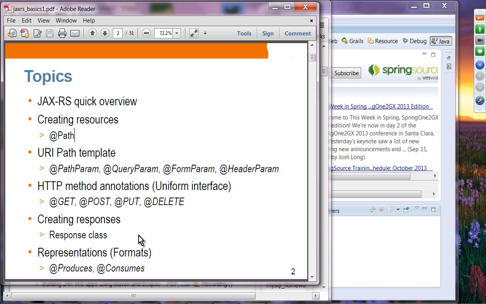Then we're going to talk about representations and formats, meaning what formats or representations you can handle or you are going to be able to produce. Here, the @Produces and @Consumes annotations are used to specify what formats it can consume and produce. We are going to spend the rest of the presentation understanding all these annotations.